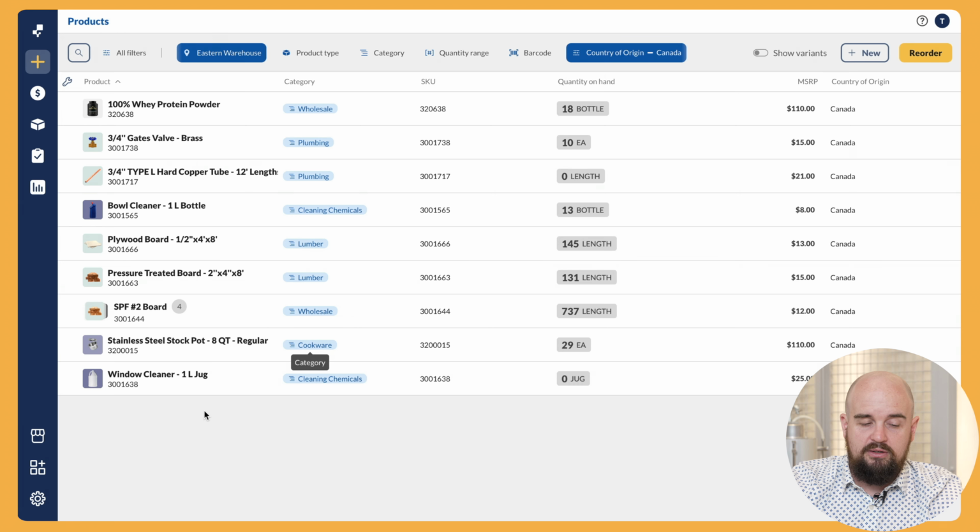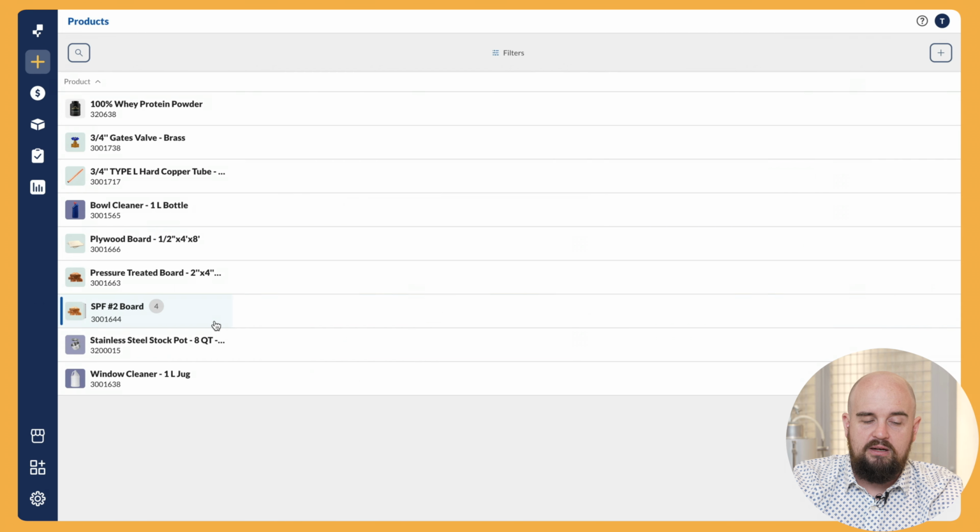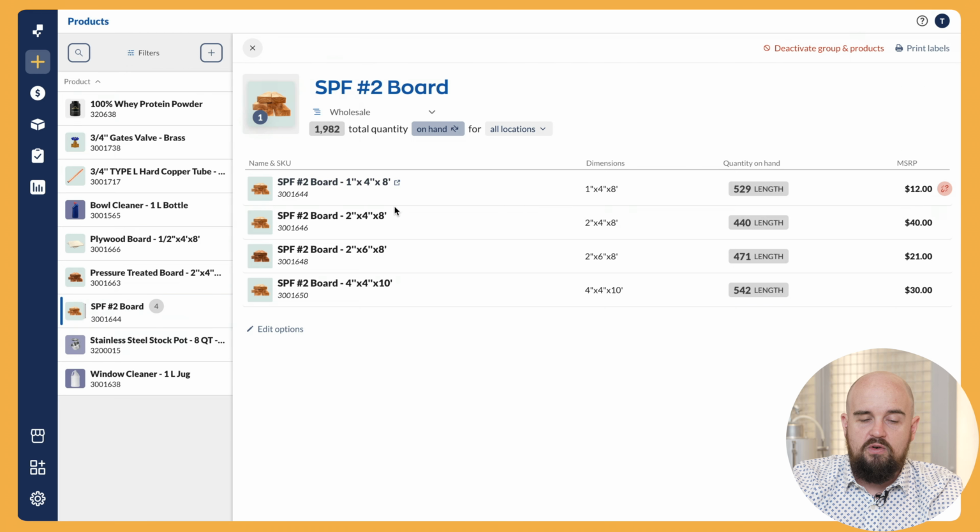I just want to draw your attention to this 4 next to this SPF number 2 board. This is how we know we have a product group. We'll show you the total amount of products that you have within that group. And if I click into it, I can get some more information about the different variants associated with it. In this case, by dimension and the individual quantity on hand, and if there's a different sales price for each. I can also toggle between quantity on hand and available.